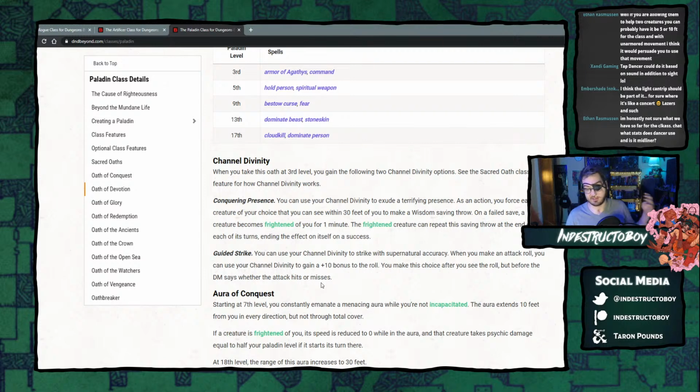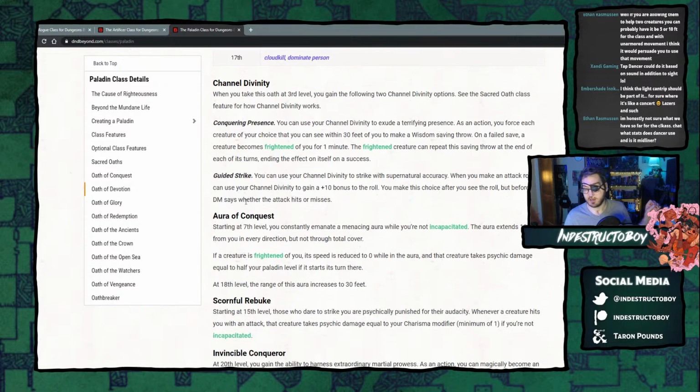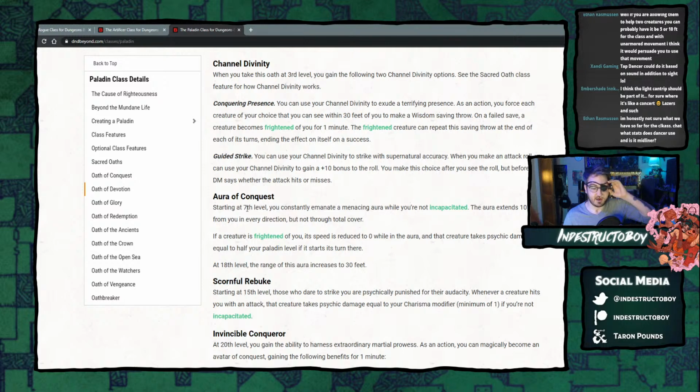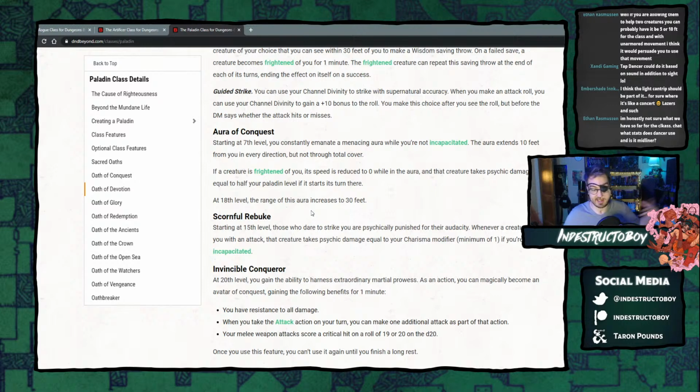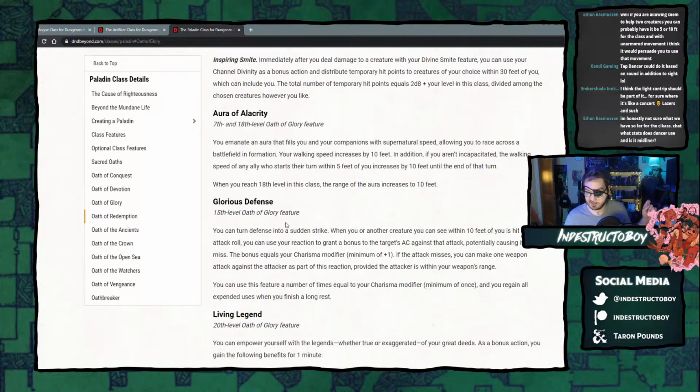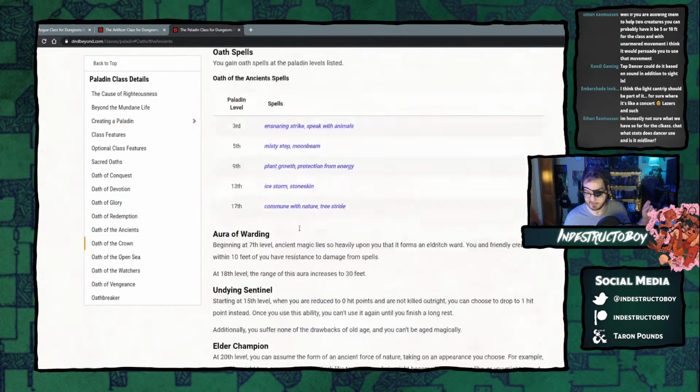One of them is usually an offensive Channel Divinity in some sort of way. And then the other one helps define a little bit about the role that you're going to play in combat. Conquering Presence right here is sort of a control-like feature, where you're trying to frighten other creatures. This is a very indirect sort of thing. Aura of Conquest: we all know that Paladins all get an aura of some kind at 7th level that usually gets an enhancement at 18th level. At 15th level, it's usually a defensive feature, if I remember right.